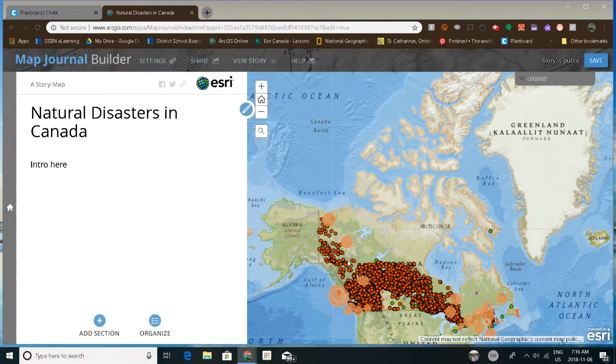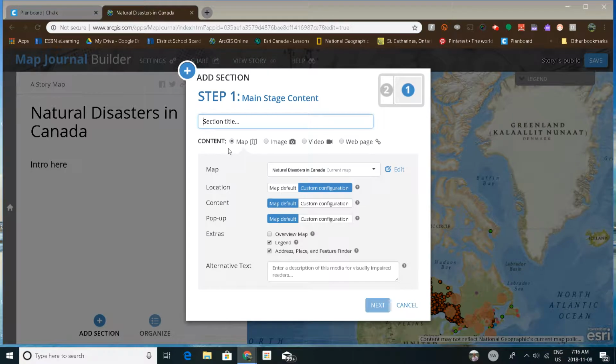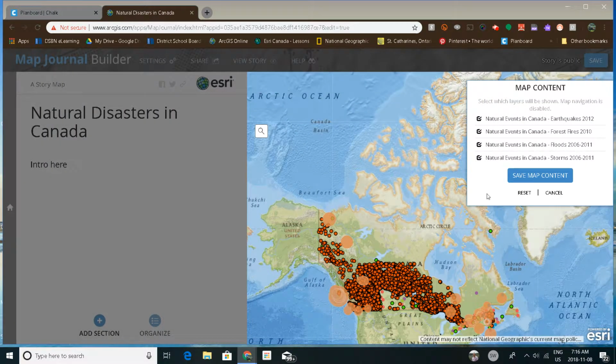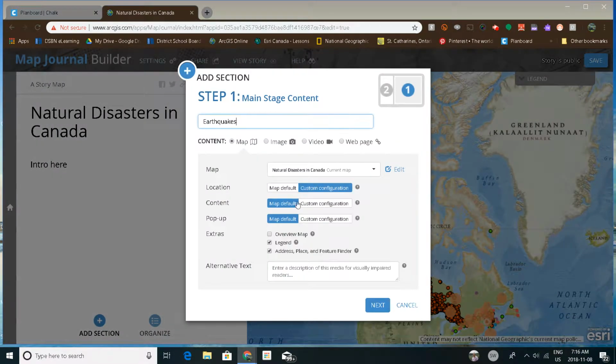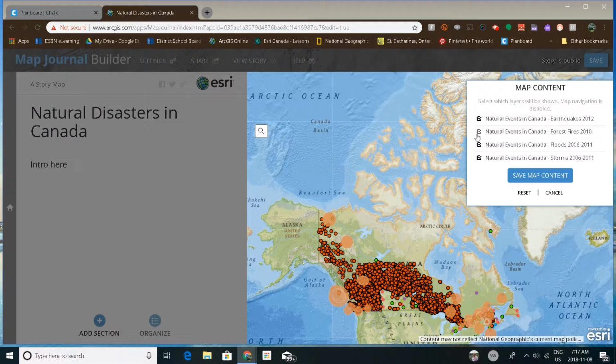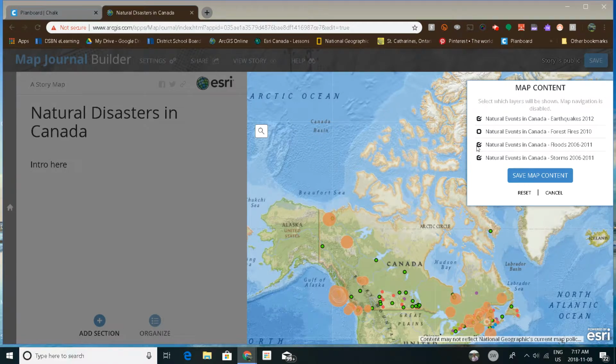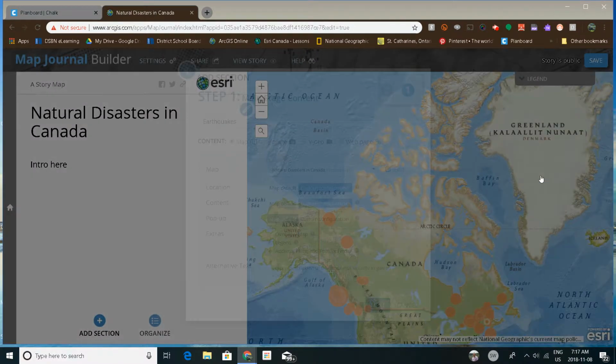All right, so let's say my first slide is going to be on earthquakes. So I'm just going to add a new section. I'm going to keep my title really simple, earthquakes. Now I want to turn off all the layers that aren't related to earthquakes. So I'm highlighting what's going on in Canada regarding earthquakes. I'm going to click on custom for content, and that allows me to turn off the forest fires, the floods, and the storms, and just leave the earthquakes on.